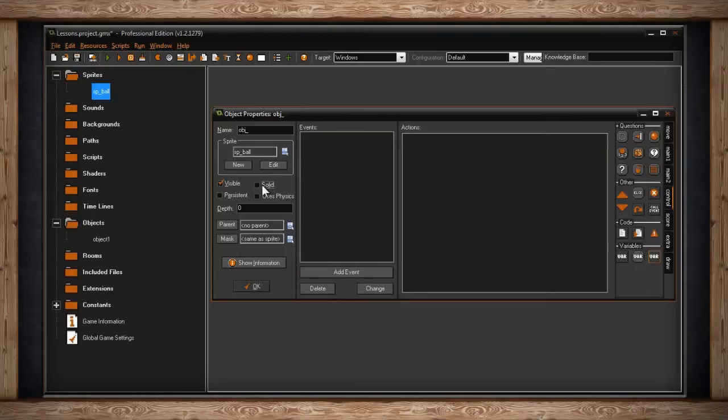Below the visible checkbox, you'll find the checkbox for persistent. This has to do with whether or not an object will persist from one room to the next room. As an example, let's imagine the original Legend of Zelda. Each time Link presses against the edge of the screen shifts, either left, right, up, or down.